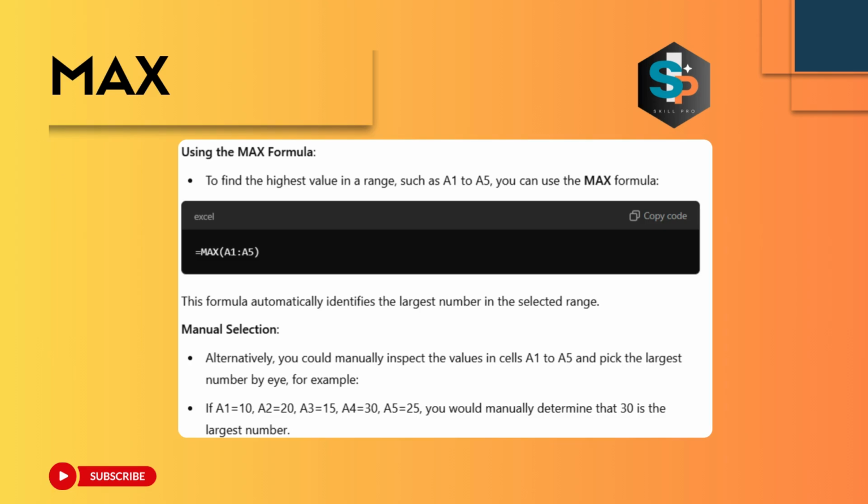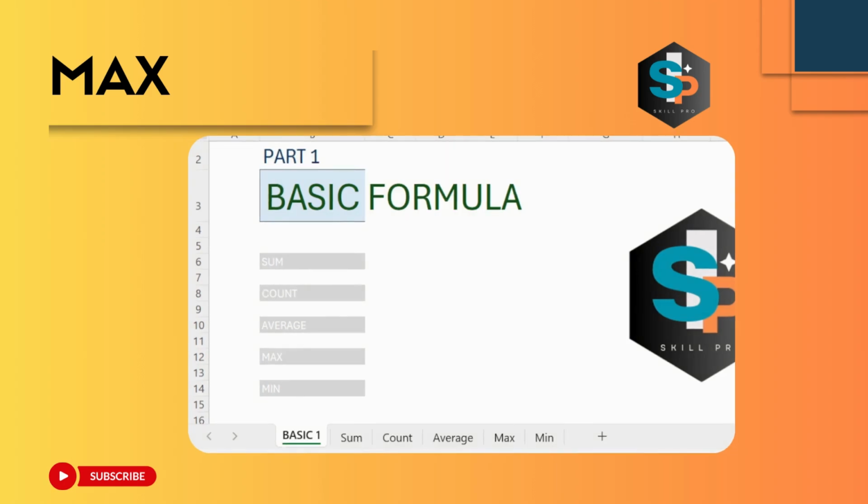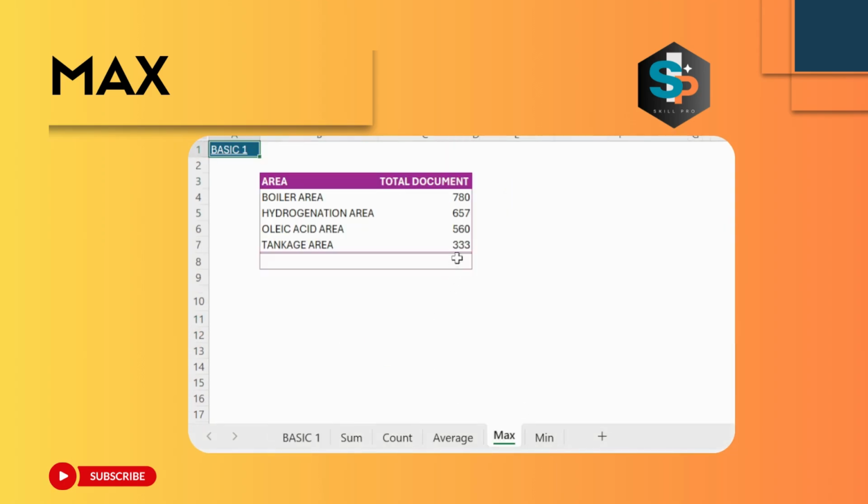For comparison, you could manually inspect and determine the highest value from the range. While both methods serve the same purpose, the max formula is much more reliable and faster, especially when working with larger datasets, as it minimizes the risk of errors and saves time. Watch this video to see how we apply the max formula to easily find the highest value in Excel.